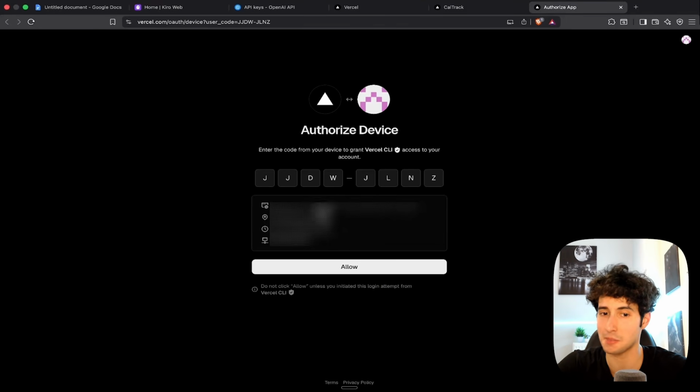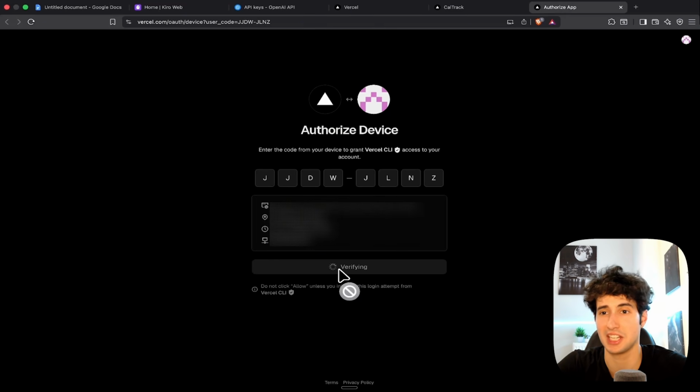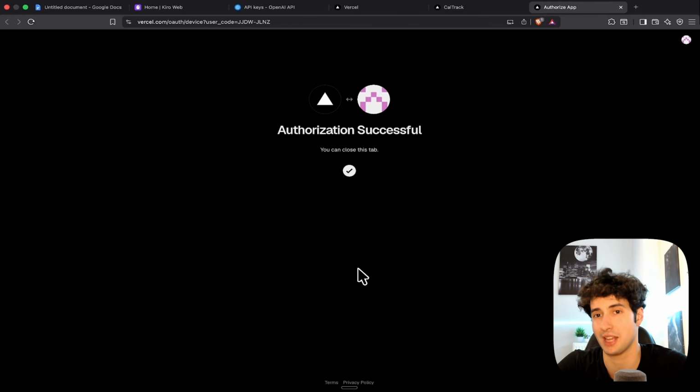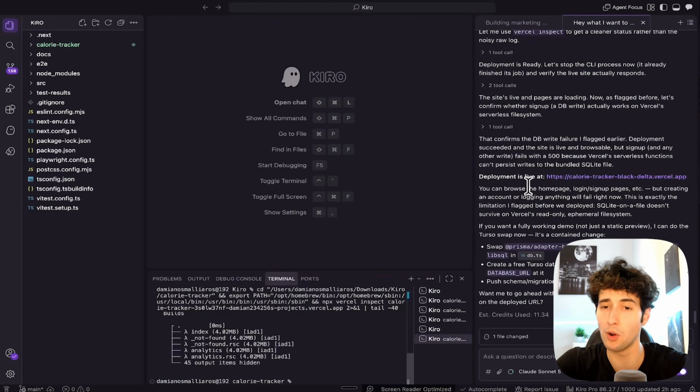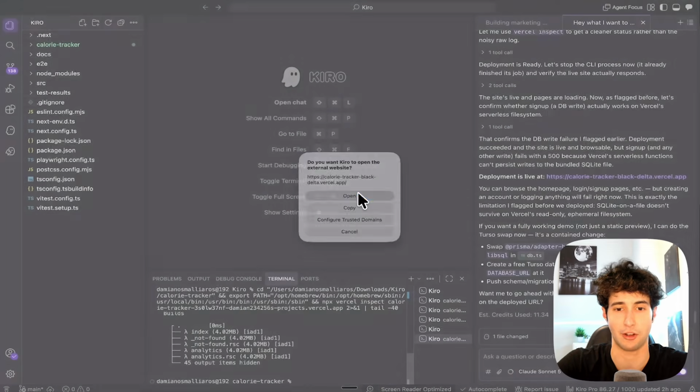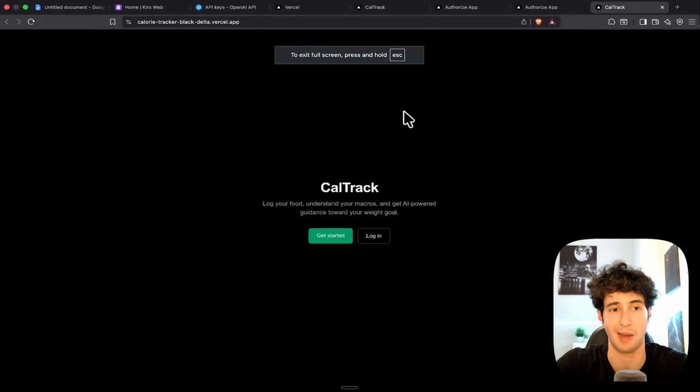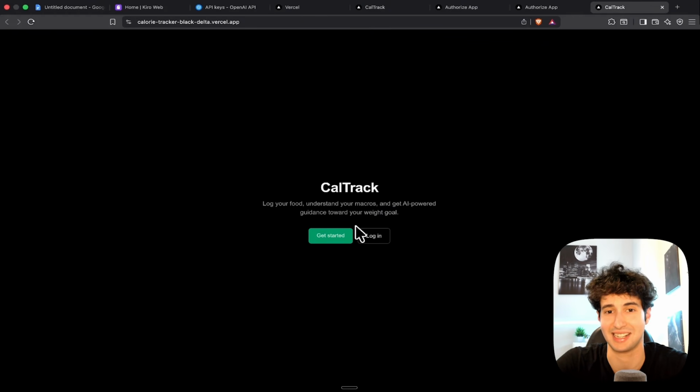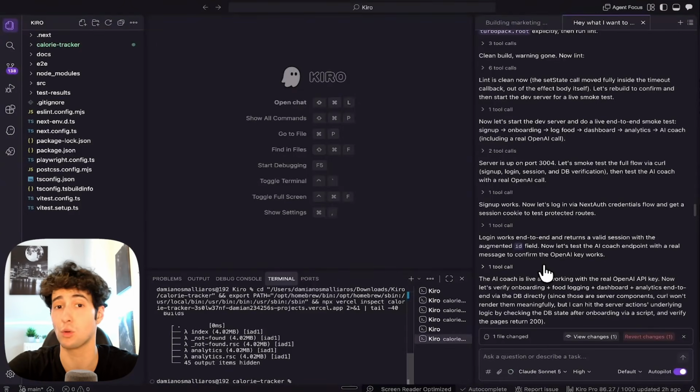It popped up this page over here, where all I need to do is simply come over here and click on allow, and this is going to authorize Kiro to use my Vercel account and deploy the app that we just built for me. And boom, Kiro Code finished deploying our project to Vercel, and if I actually come over here and I click on this URL and I click on open, this is going to open up our app in my browser, where I will then be able to log in into my account and access it like a normal user.